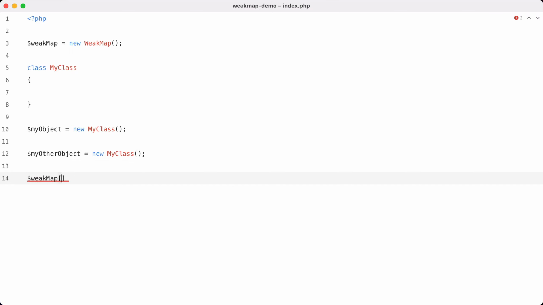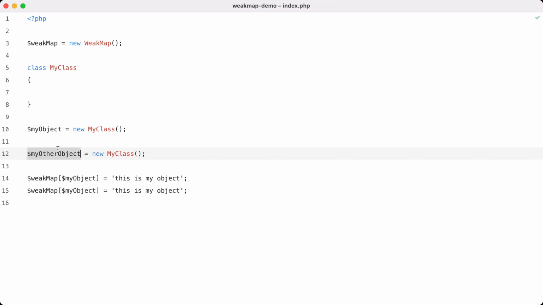I'm going to add something for my object. And you can set this to anything you want: an array, a string, another object. I'm just going to go for a string here. This is my object. And let's do the same for my other object. So this is my other object.